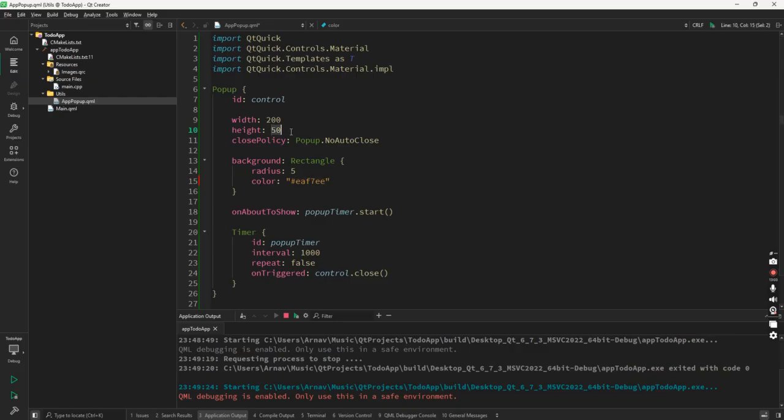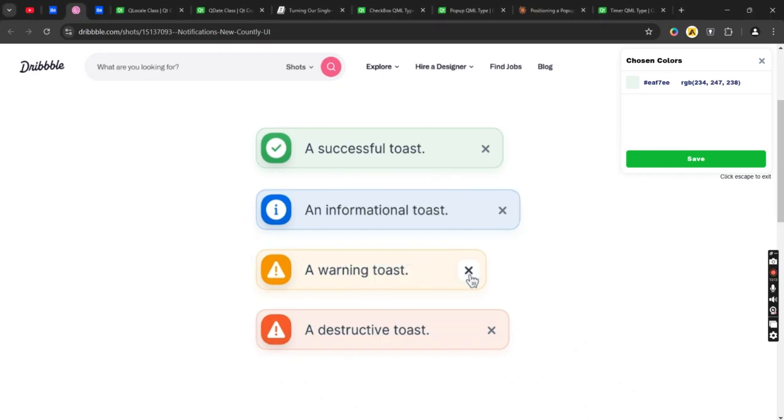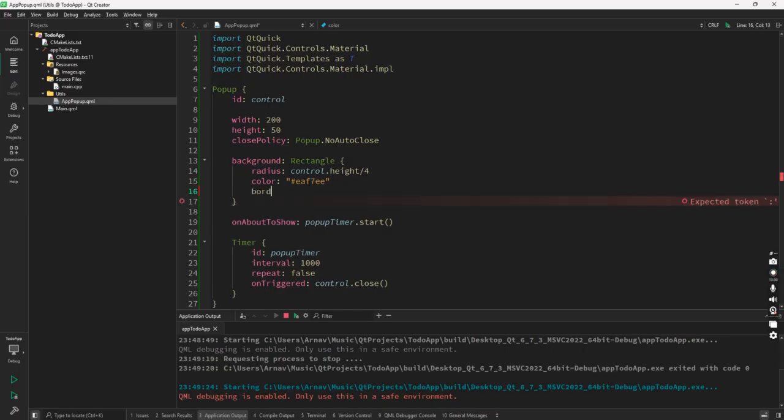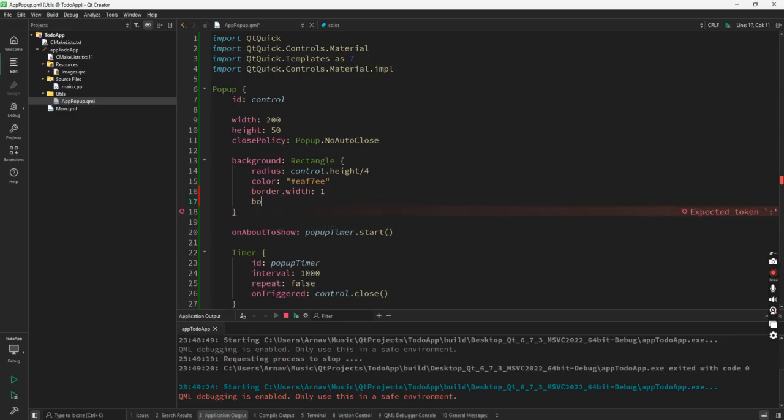The radius will be height divided by 4. So I'll say control dot height by 4. I think that's the radius which they have given us. Now it has some border, so let's see the border color. Okay, CEE4D2. Let's give some border color. Border dot width 1, border dot color. Okay, this one.